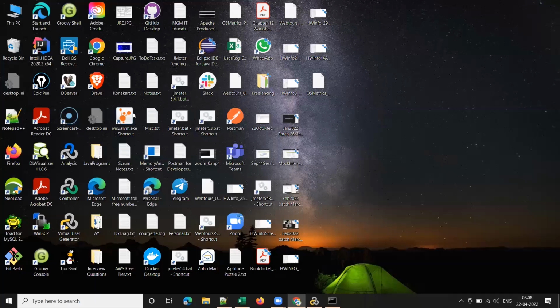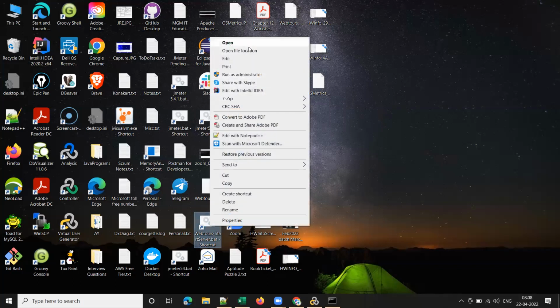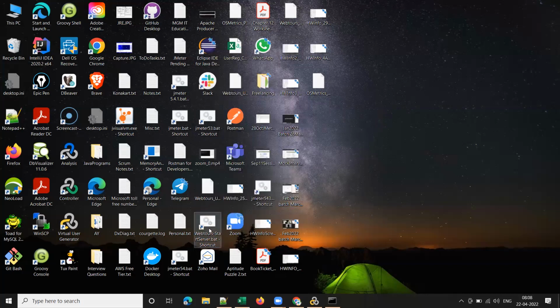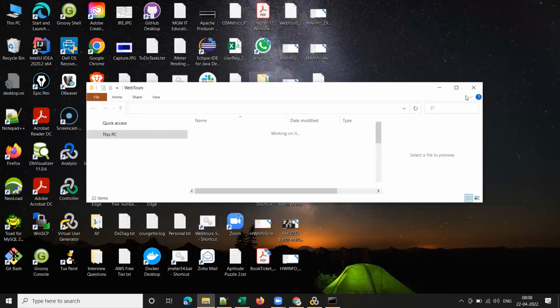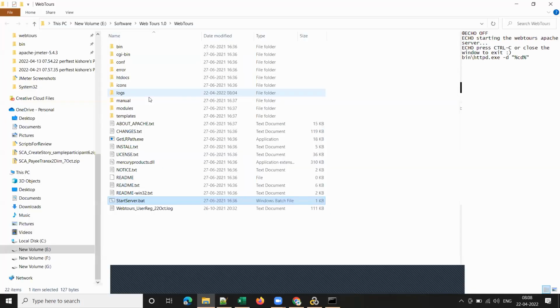Now we can see this user ID if we go to the WebTours folder. See, this is the shortcut for that WebTours server. Now let me go to that WebTours folder by right clicking and use open file location. Everyone has a shortcut on your desktop. So right click on that and use open file location. It will take you to the WebTours server folder.